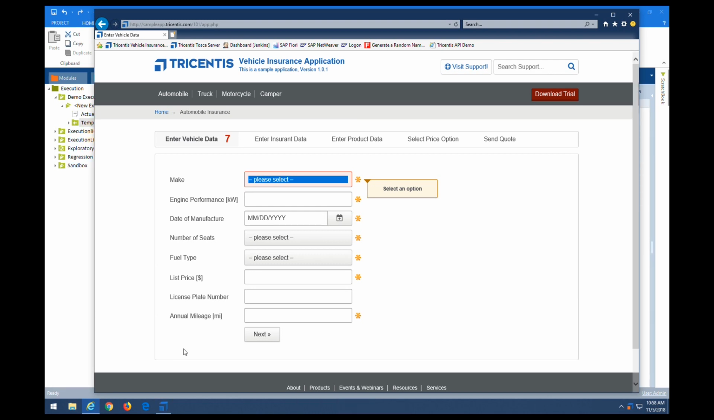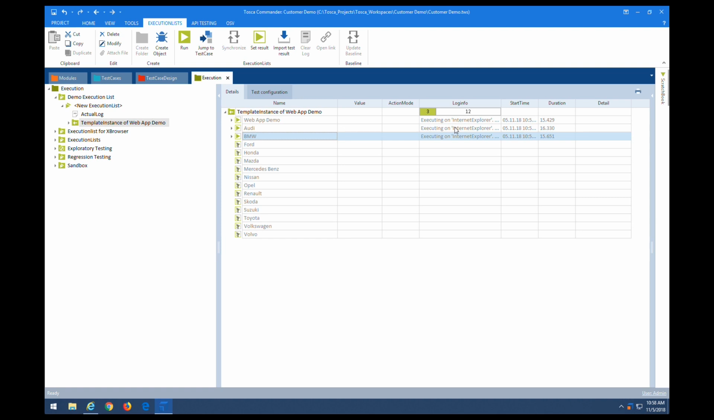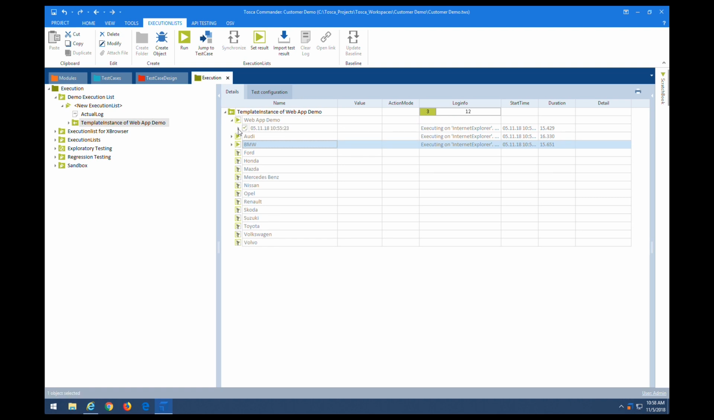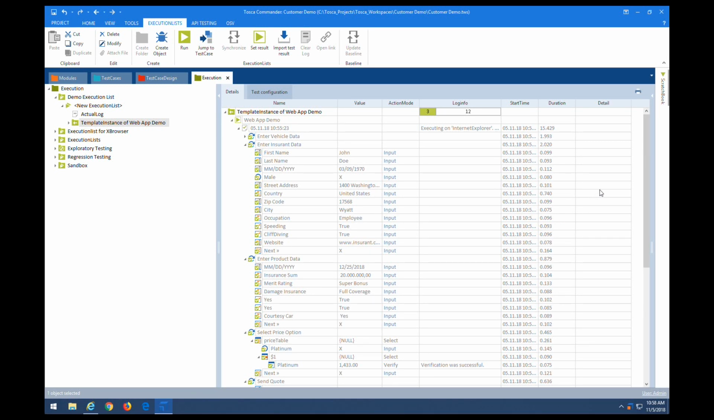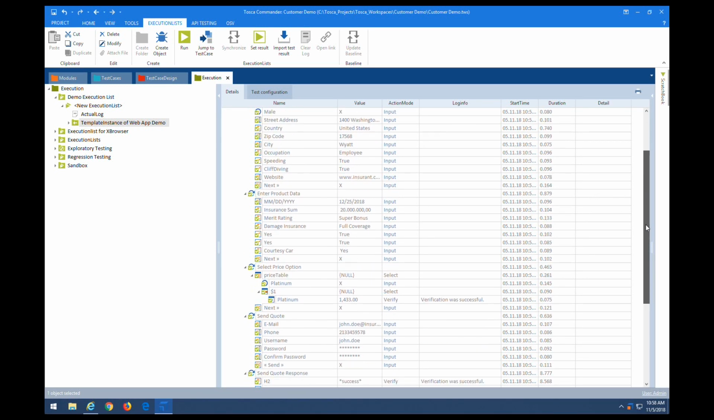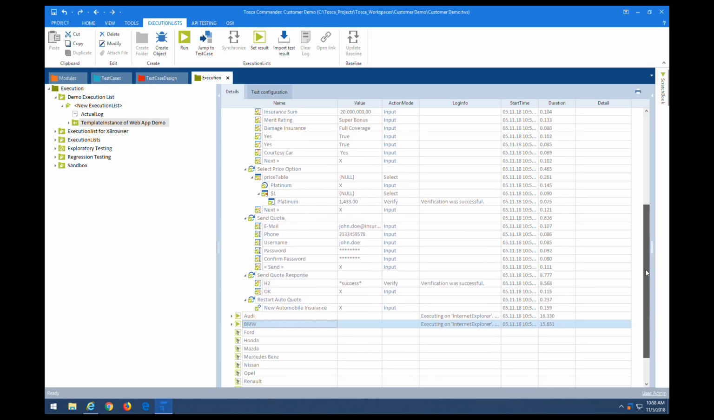Now that our execution is completed, we can jump back into Tosca. We can see that our first 3 tests have executed correctly. We can also drill in to see every single step as it was executed, including our verification steps, all the way through.